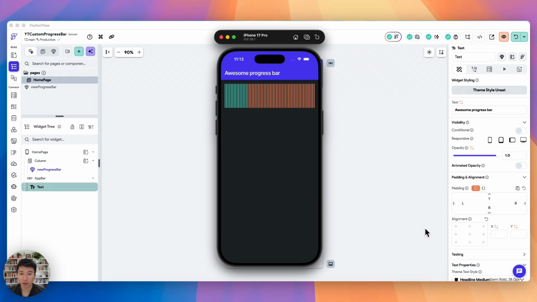In today's quick tutorial, I'm going to show you how to make an awesome progress bar compared to FlutterFlow's very boring linear progress bar. Here, our progress bar has almost 60 bars and this can be customizable to your liking. And the color changes based on how much in progress the user is basically. And here I've set the value to be around 0.25.